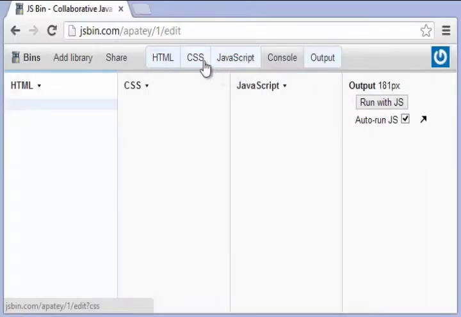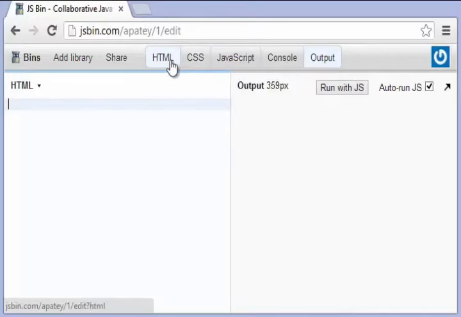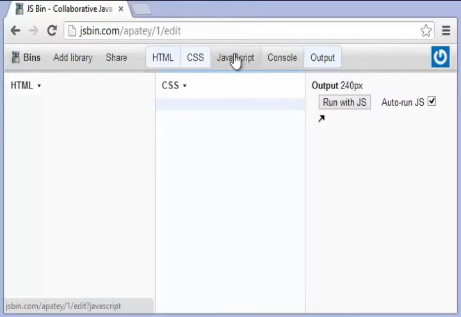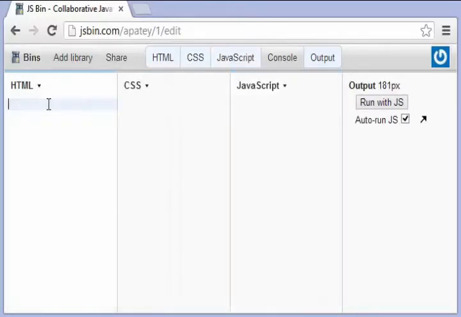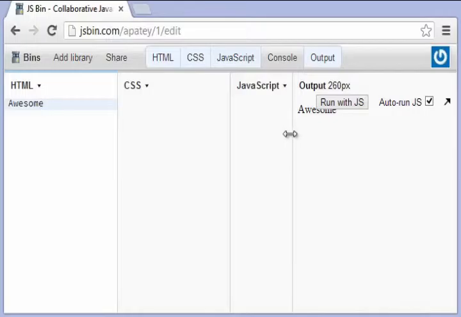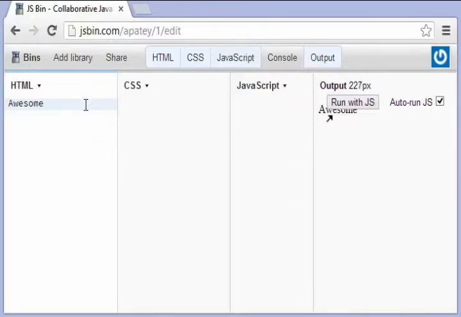In fact, I do have courses for CSS and JavaScript, and you can just message me if you want to get into those. But you'll see that the way this works is that there's HTML, CSS, JavaScript, and if we type something in here, it comes up in the output here. It comes up right there, right?